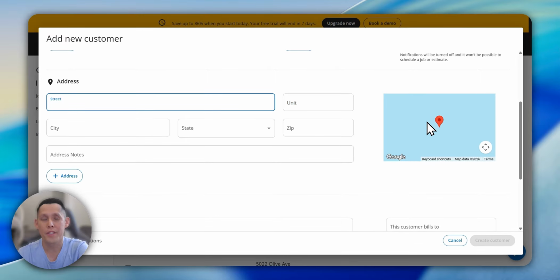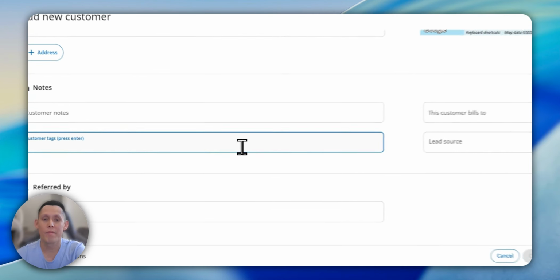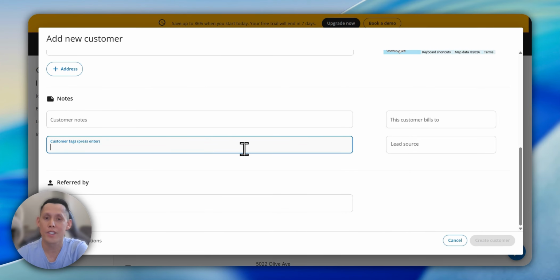And the cool thing about this is when you put in their address, whether it's a residential or a business, a little photo, like a Google Maps photo, pops up and it saves in their contact. For you guys that have a bigger customer base, you can add tags in here so it's easy to search them later on and filter them out that way.